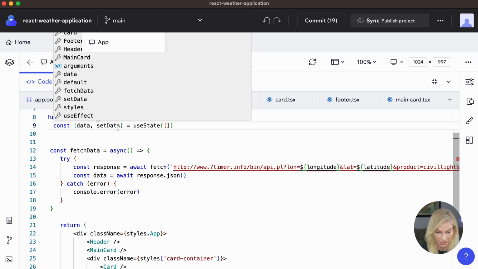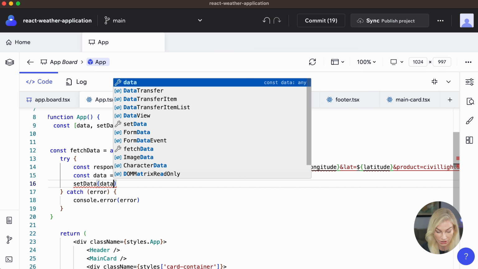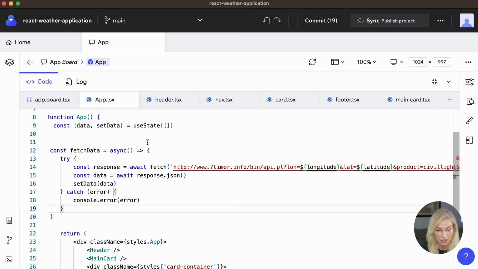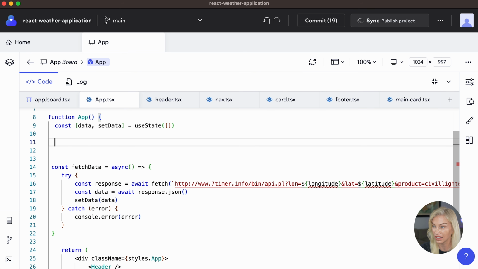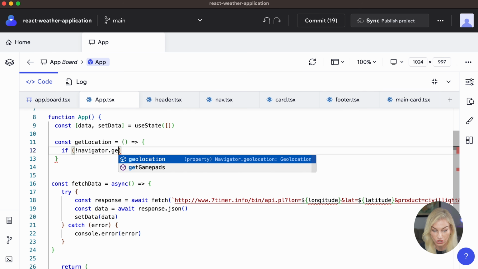Okay, and then we can use set data to change it from an empty array to an array of weather. But first, let's get the longitude and latitude, like I said. So let's do that here. I'm going to do const getLocation equals. And then what I'm going to do is say if there isn't a way to get the location, so if we're going to use the navigator, it's a JavaScript API, geolocation.